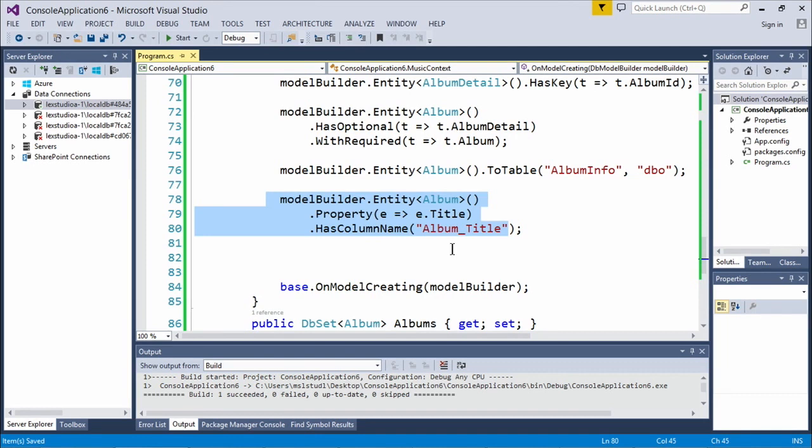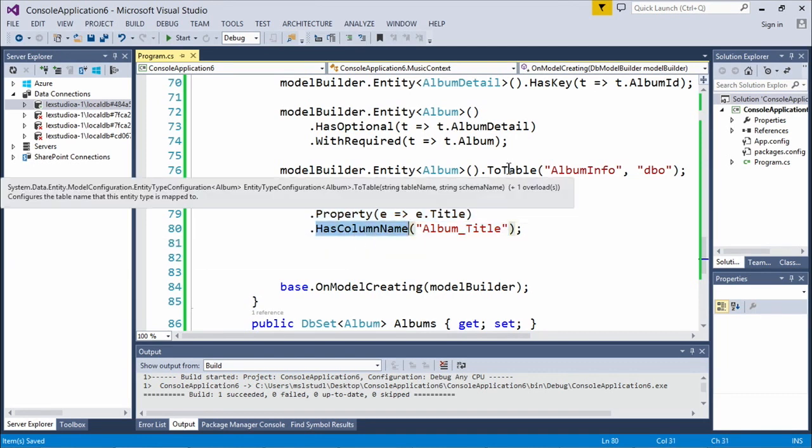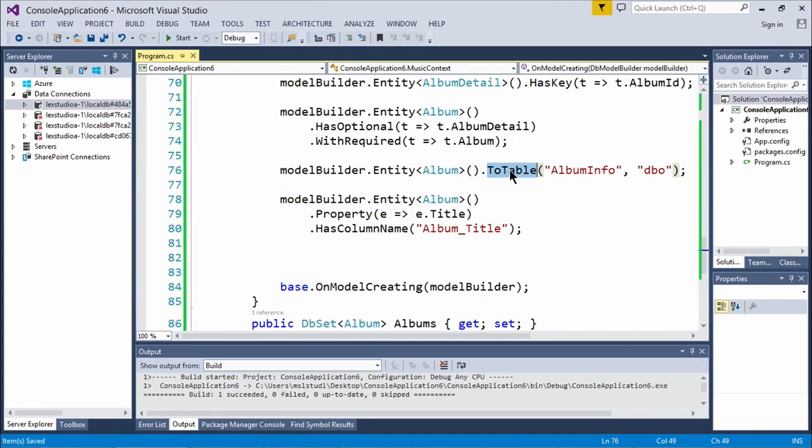Yeah. So let's take our property. Title is going to map to HasColumnName. Up here, it's called ToTable, not HasTableName. It's called ToTable, but down here it's HasColumnName.